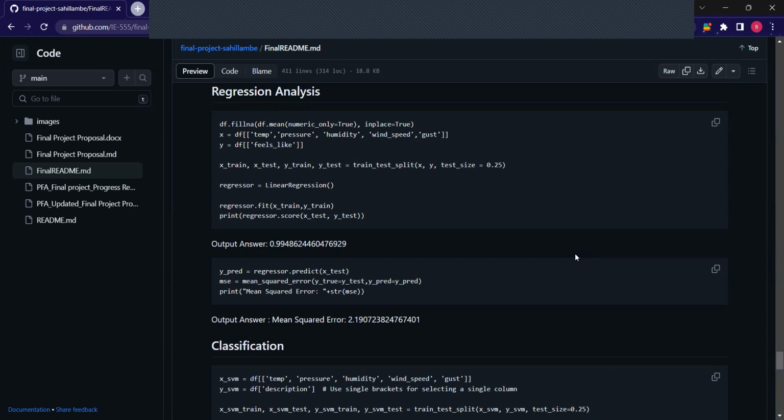Regression analysis. It replaces missing values in the data frame DF with the mean values of the respective columns. This ensures that there are no missing values in the data set. It selects a subset of columns from the data frame DF and assigns them to the variable X. These columns represent the independent variables used for prediction.